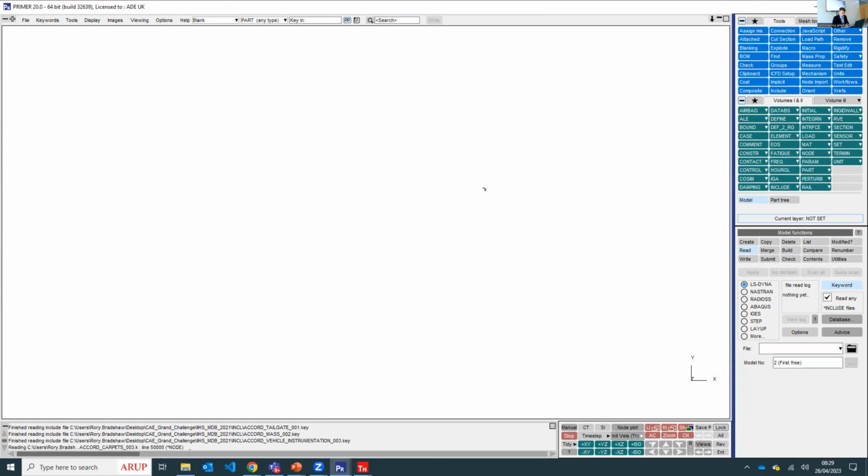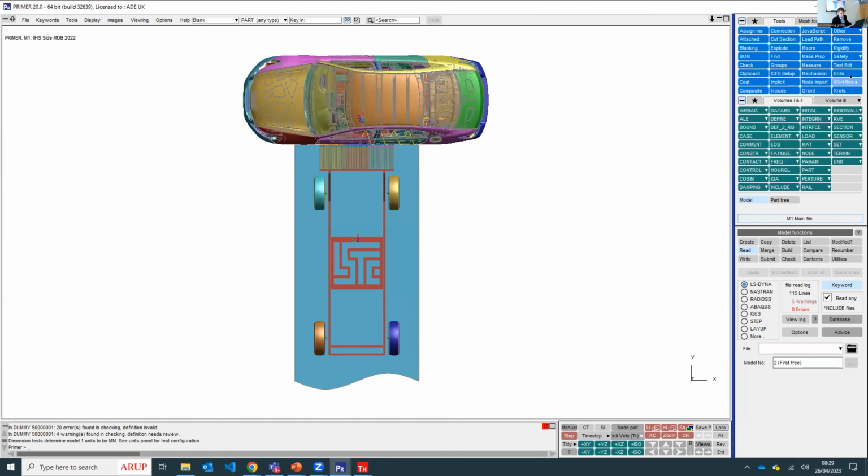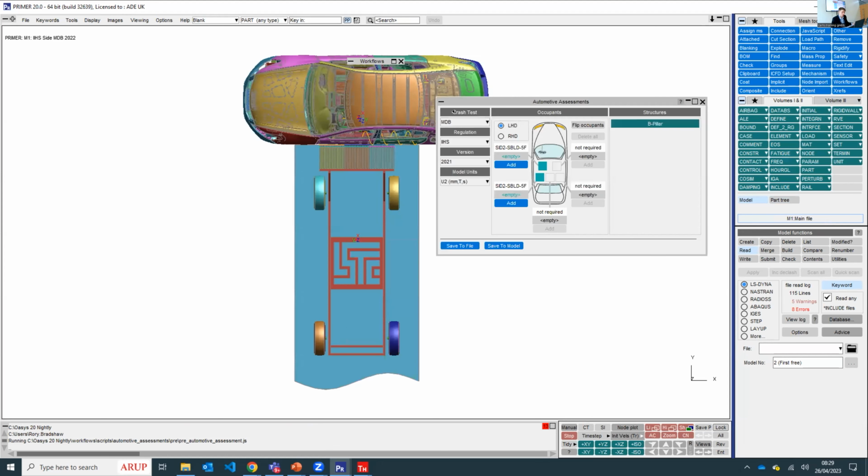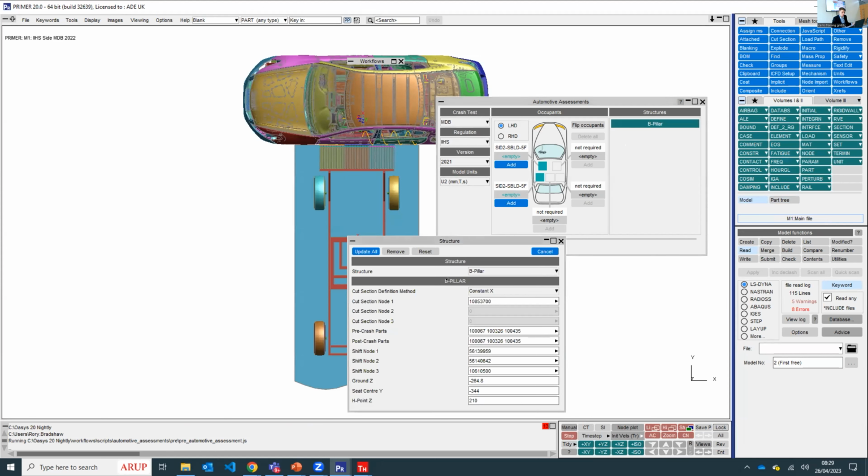So when we open this model up and then open the workflows tool, what we're going to see is that some of the data for the structures is already pre-populated for us, as well as the information about the crash test. So here we've got the crash test, so that's the MDB, and then the IIHS and the version already configured, as well as the unit system. And then if we open up here, we can see there's information about the B pillar, and this is information which is important in terms of finding the intrusion at the impact. And so that's already stored for me, but I could update that or manually change it.